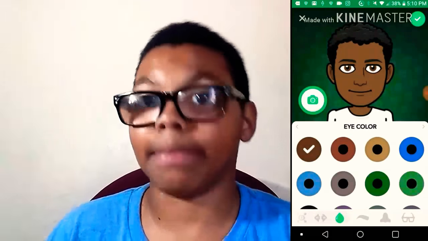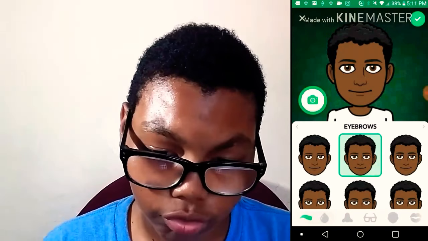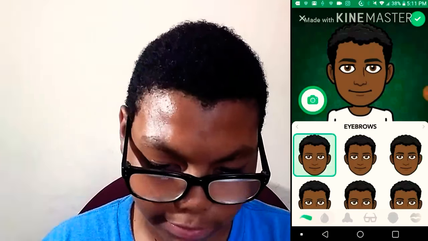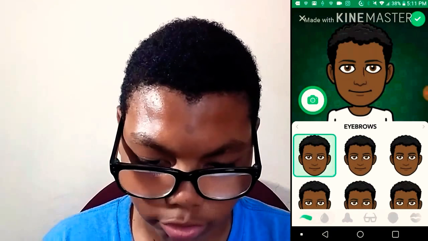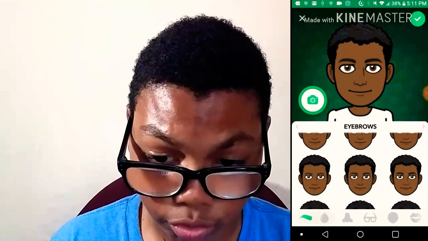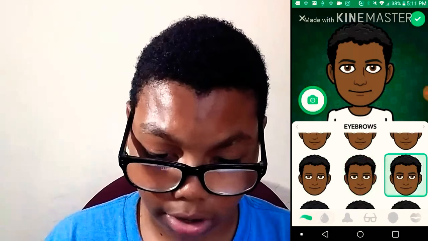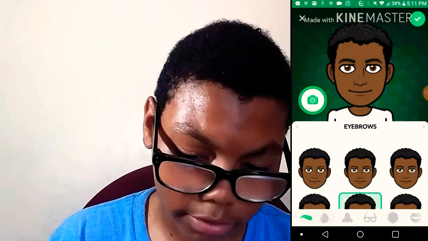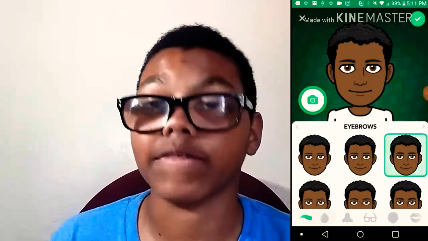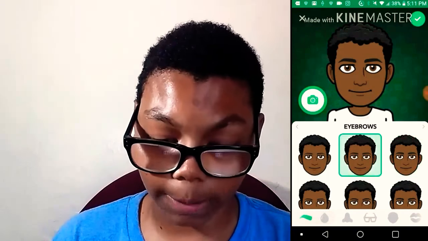Then I'm going to go to eyebrows. Now, eyebrows is where you get real in depth. So you can choose thick eyebrows. You can choose skinny ones. You can choose these pencil ones. There's a whole bunch of stuff you could choose from. You can even choose the Dwayne Johnson look with one eyebrow raised. You got all these different eyebrows. The one I like to go with is this one because I have very bushy eyebrows. But I don't always go with that one. I usually go with this one.